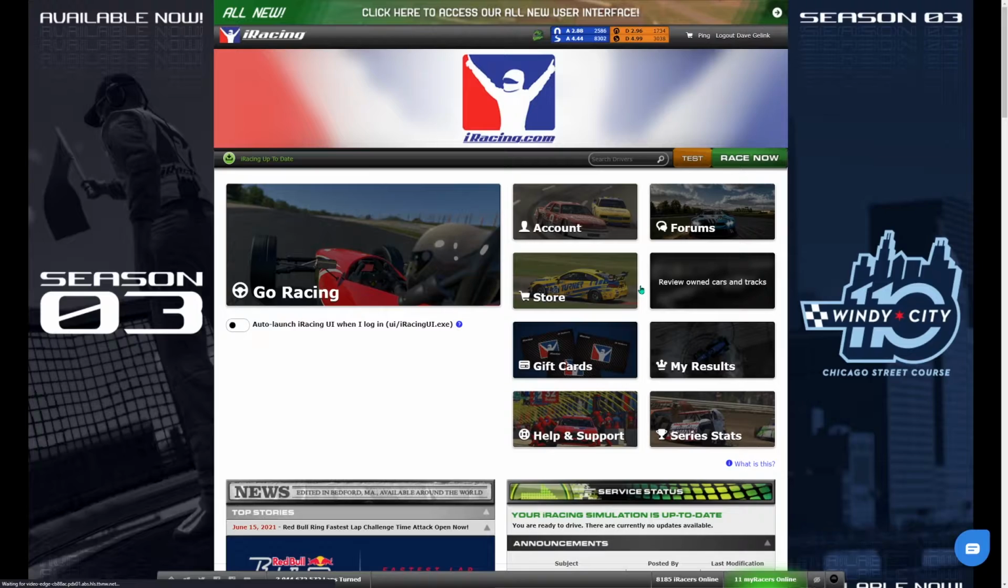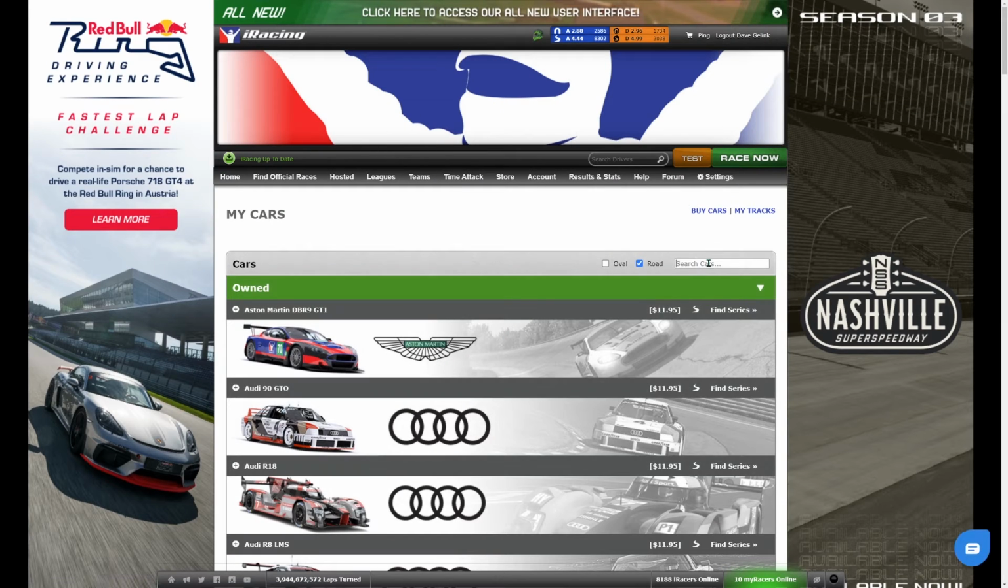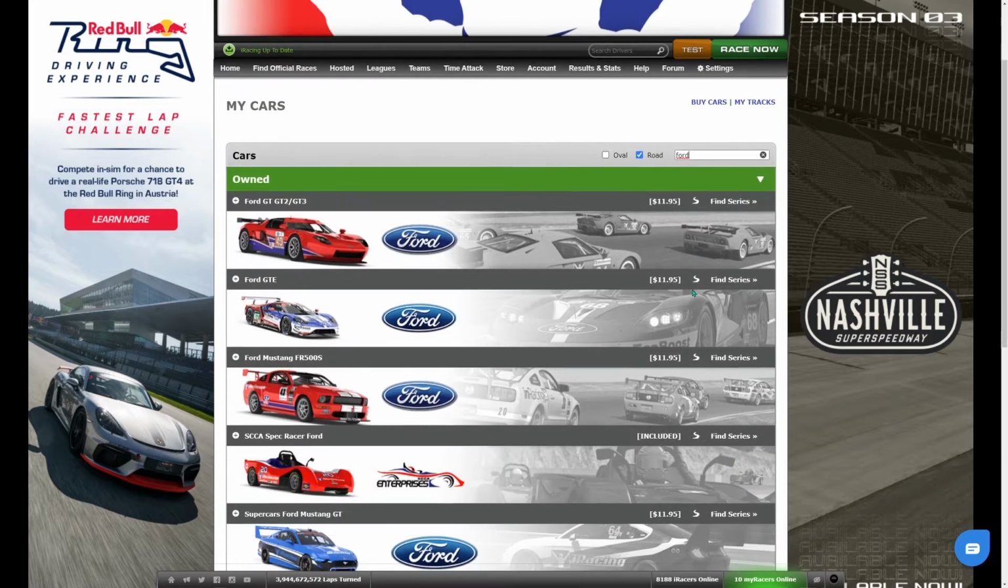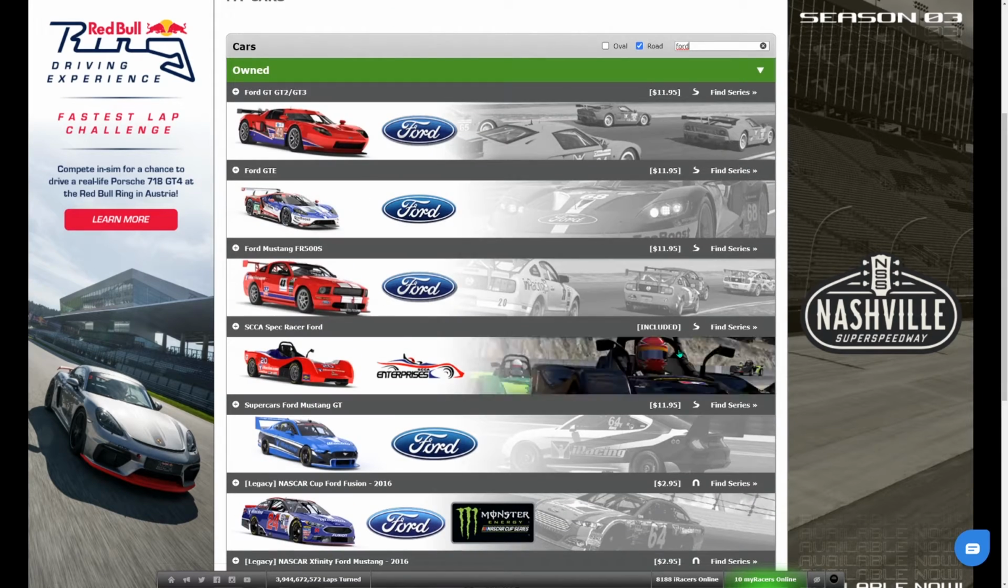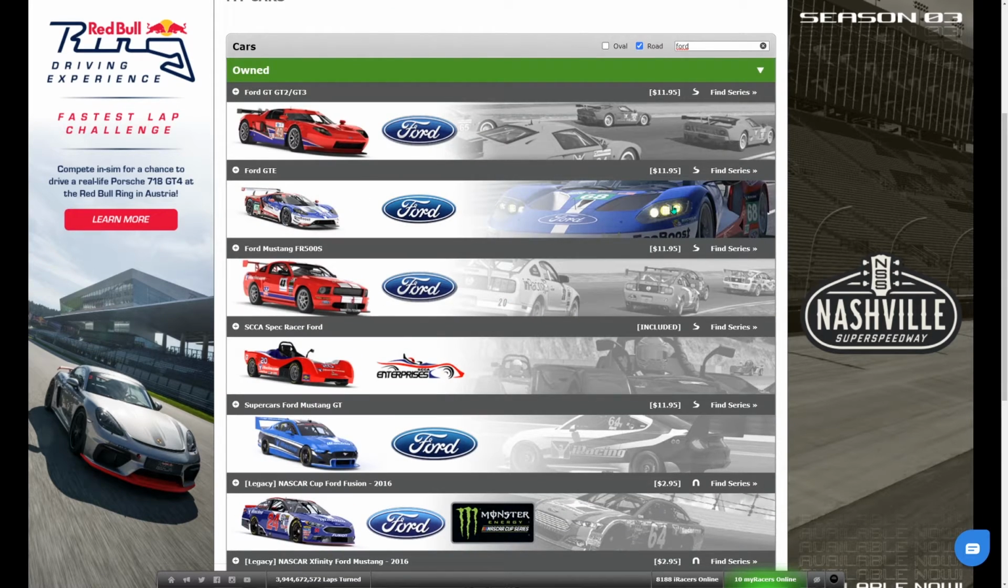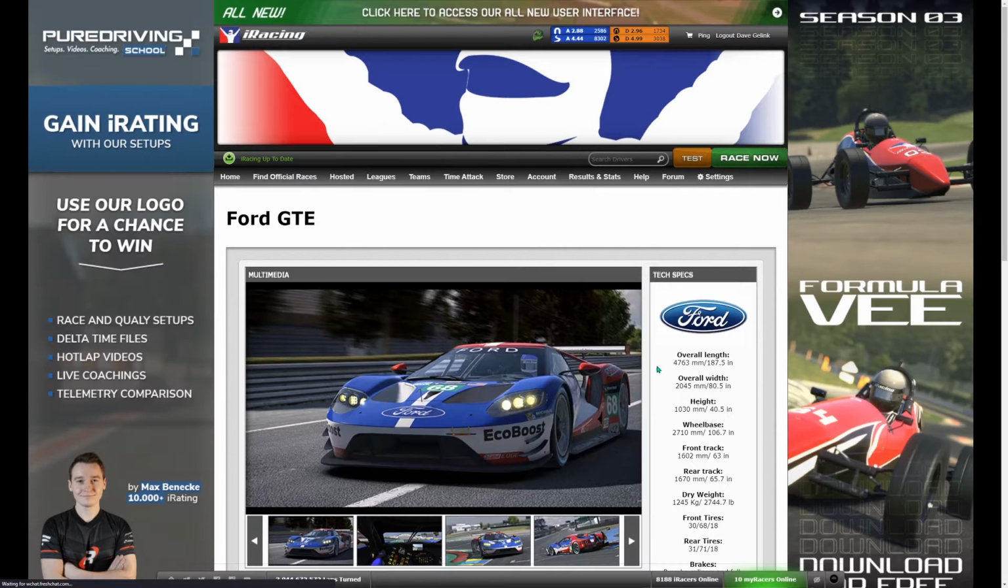So we can look at the different specs from the Corvette and the Ford on the iRacing website. Just go through the car page, look up the Ford, click the Ford GTE, and we can see here the technical specs from this car, which is modeled in iRacing. You can see the overall width is 2045 millimeters and the height is 1030 millimeters.